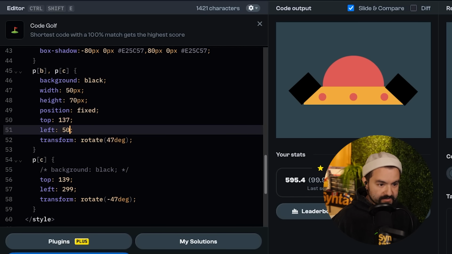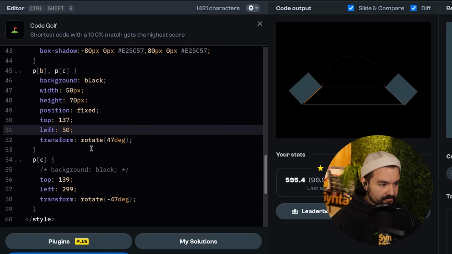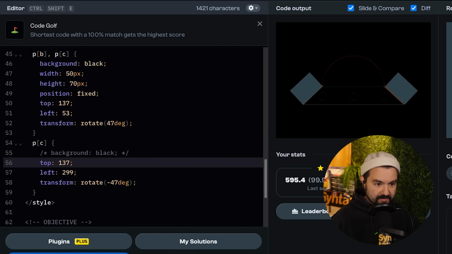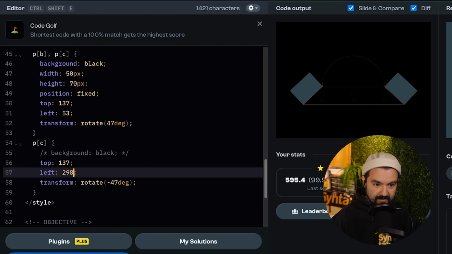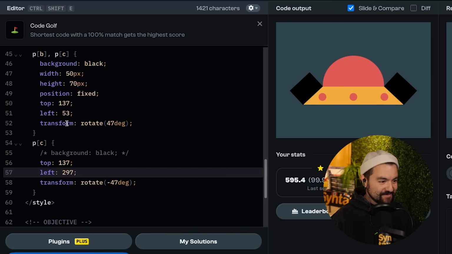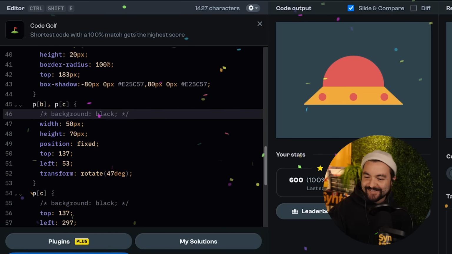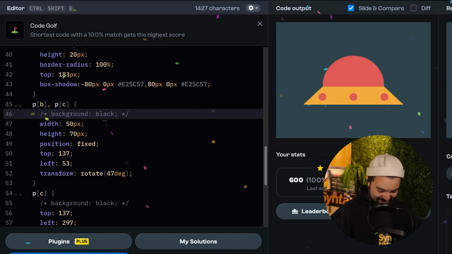137. Okay, that's the winner. Okay, now let's move it in a little bit. Yes. Okay, 137 is the top. And then that has to be 100%. Okay, now we can take off the background color. 100%. Come on. Yes. Second place. At least I didn't lose to Scott.